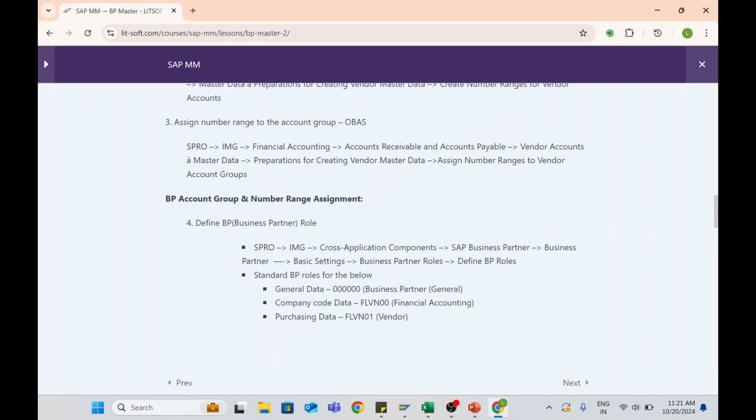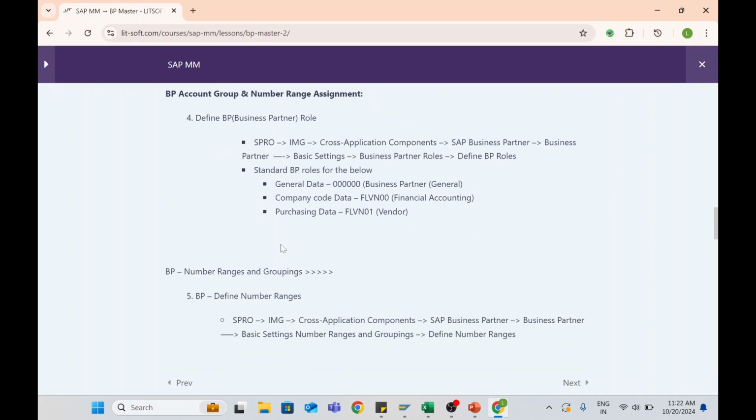Now, let's further understand the SAP BP roles, what all the roles are. General data, all the zeros, is nothing but the general partner information, and the company code FLVN00. So if you want, you can customize as mentioned. Financial accounting, company code data, reconciliation account, and all those details, right? And the purchasing data FLVN01. And this is about the purchasing information.